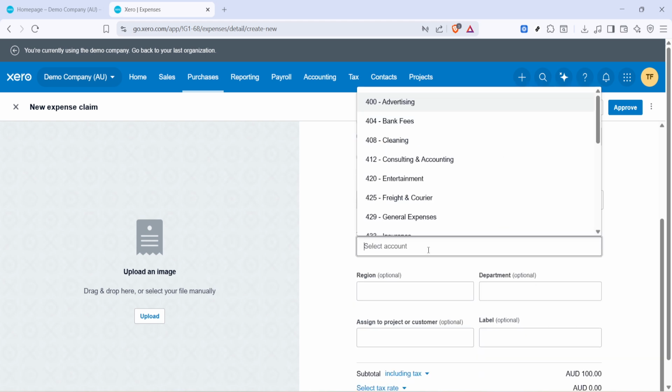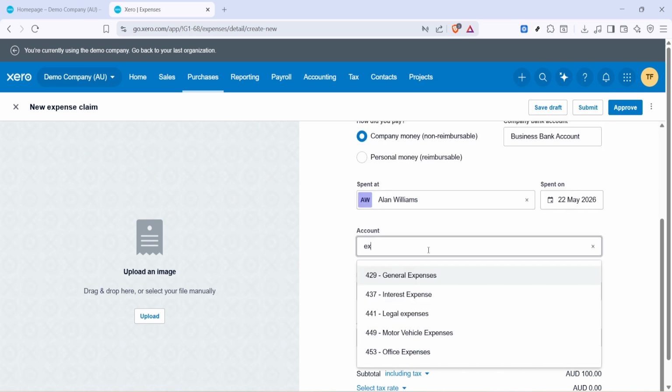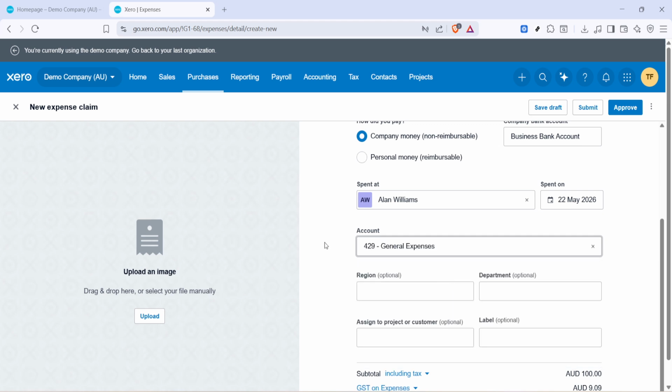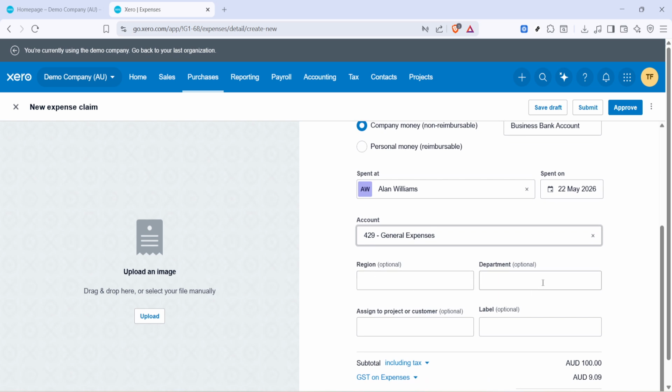Then choose the account. This is the expense category from your chart of accounts, like travel, meals, office supplies, or software subscriptions. Pick the category that best matches the nature of the expense so your financial reports stay clean and accurate. If your organization has a coding guide, follow it for consistency.